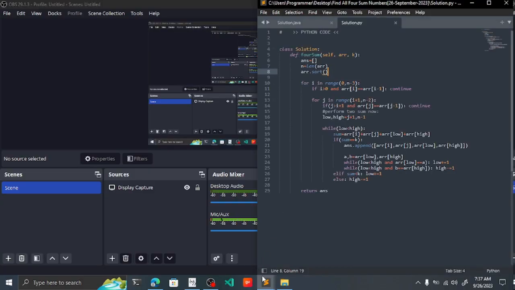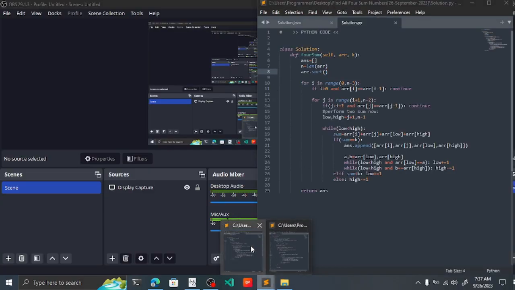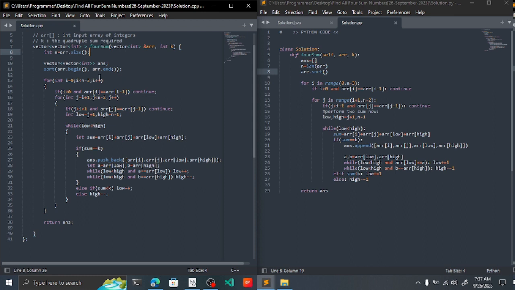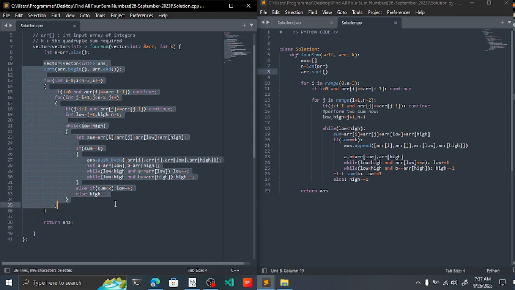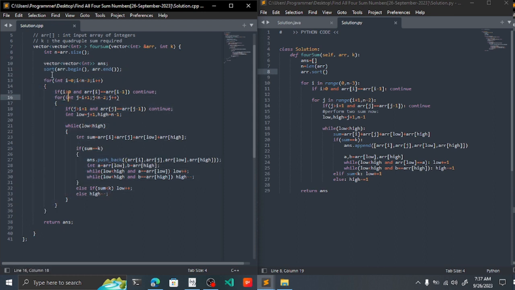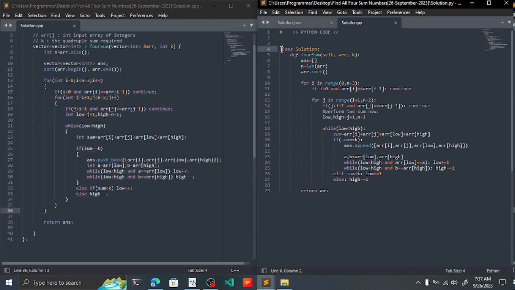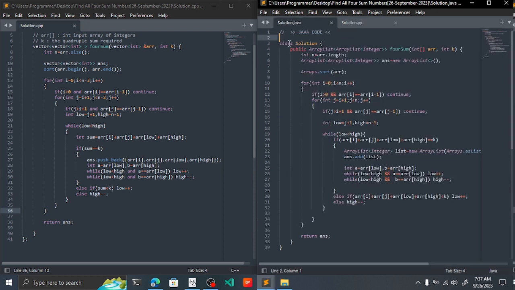This is the code in Java and Python, and this is the code in C++, guys. And now you can see that we are just using a 2D list here, and after this we have this particular code, right? This is the main logic. You can see that first we are sorting the array, then we are simply running a loop, right? And now guys, this is the code in Python and this is the code in Java.